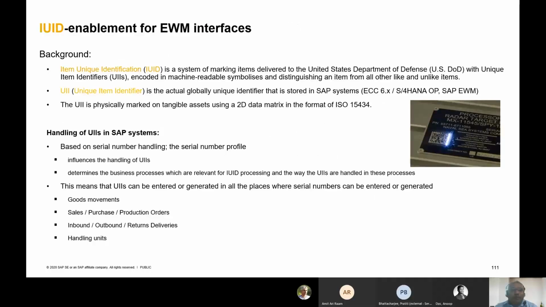So UID enablement for the defense sector. We had UII identifiers captured in ECC or in S/4HANA on-premise earlier and also in EWM. Now we have enabled the functionality of capturing the 2D matrix format for the UIDs used in defense, which is basically a serial number based one. This can be captured during your goods movement and in the integration with EWM also, whether it is inbound or outbound, and it is also available from a sales as well as a purchase or during a production process.